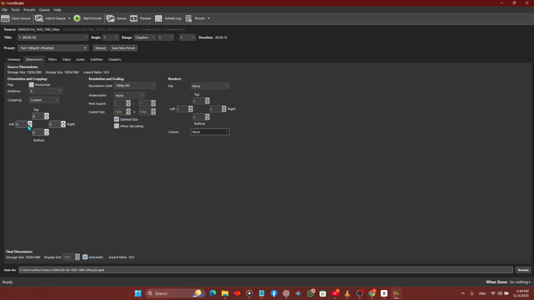For instance, if your video has a thin black bar on the top, you can enter a small number like 20 or 30 in the top field. You can preview the crop to make sure everything looks perfect before moving on. Once you're happy with the crop, let's adjust the output settings.